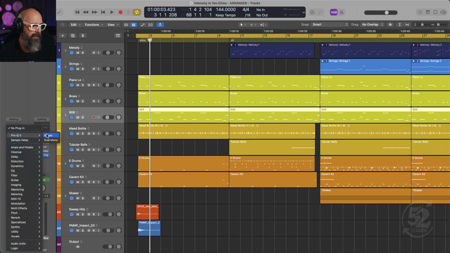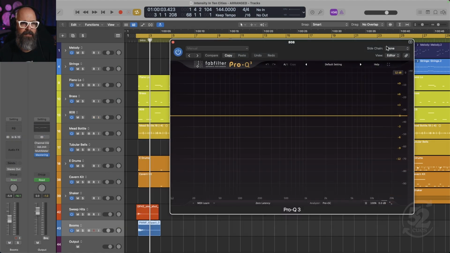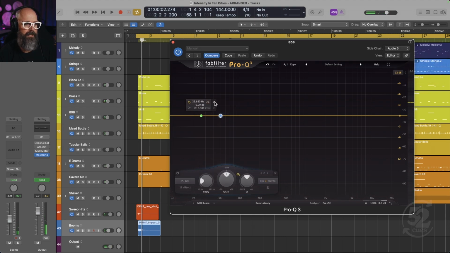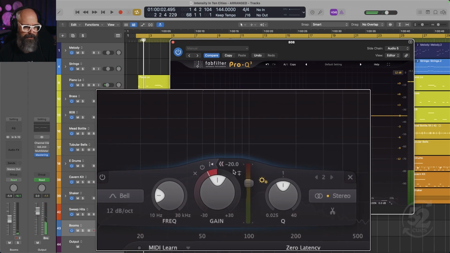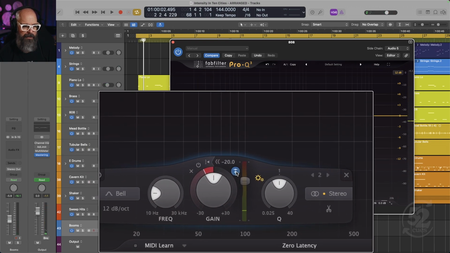I am going to add a Pro Q3 here. And so I am going to sidechain. My audio is from booms. Let's add a node right there. I don't need that node. I'm going to pull this down. All right, so that makes it a dynamic EQ, but if I click that little guy right there, I'm adding the sidechain.